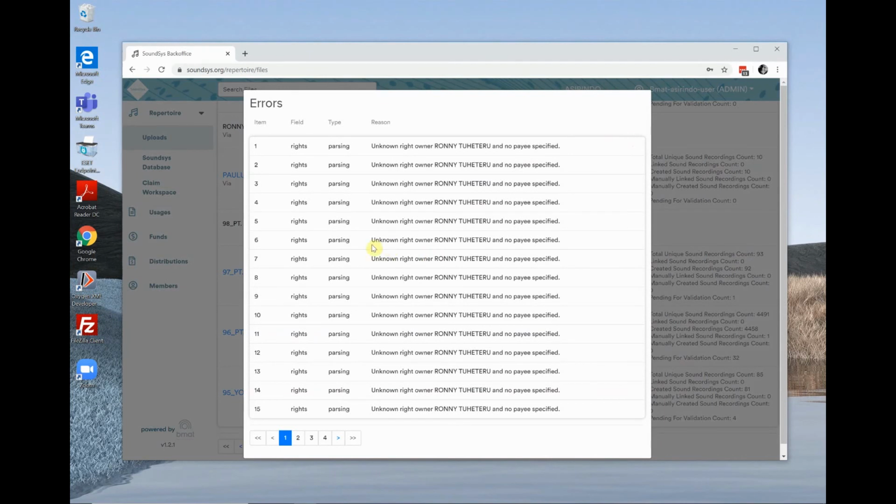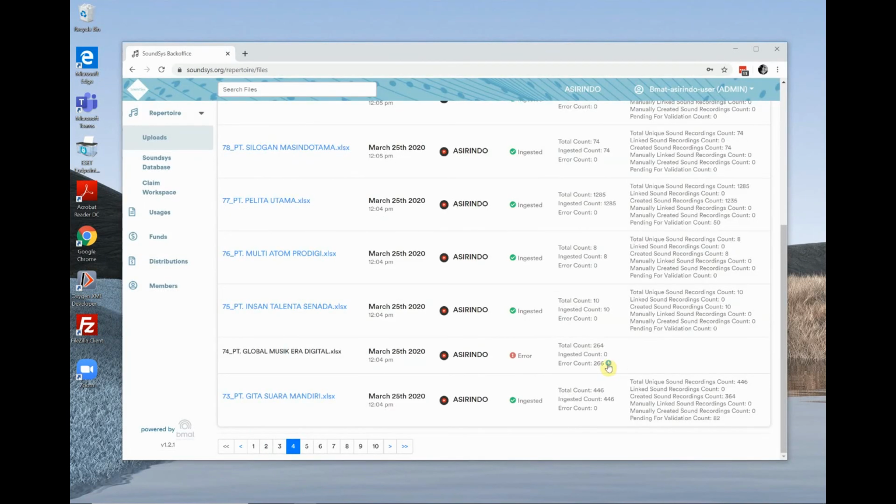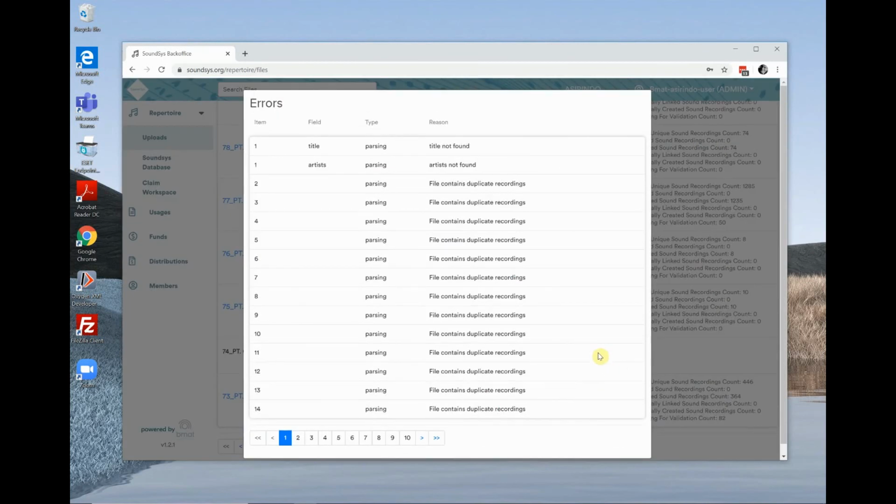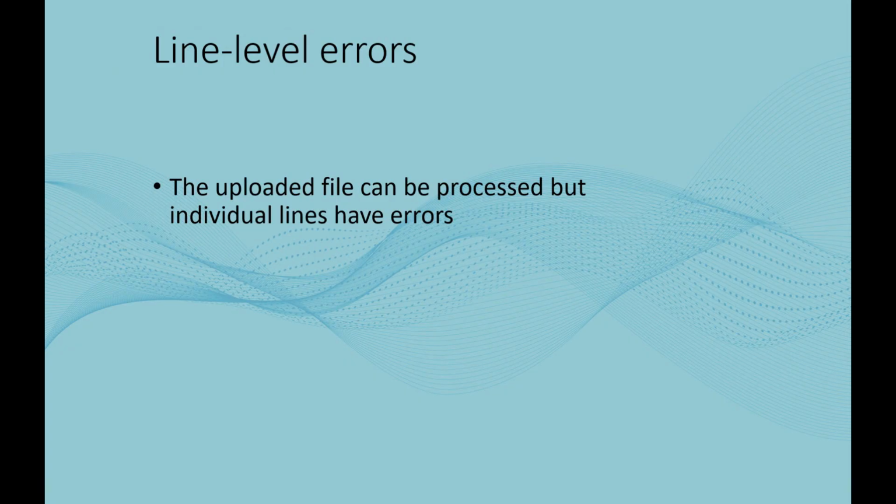One common cause of errors is uploading files with the wrong information about the rights owner or payee, when the rights owner or the payee is not a party that's registered to participate in SoundSys. Another reason uploads may fail at the file level is if the file doesn't contain any lines of repertoire with a recognisable artist or track title. With any file level errors, it's necessary to create a new file with corrected information and upload that.